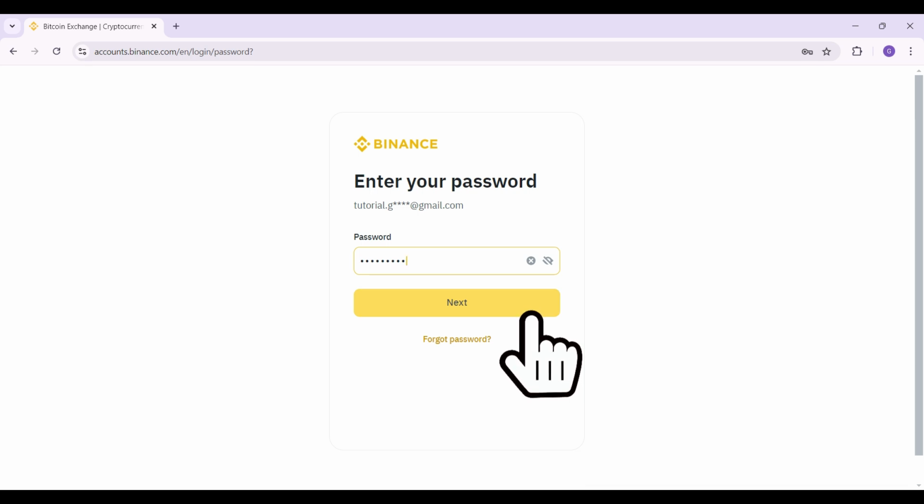In case you've forgotten your password, simply hit on forgot password and just follow the prompts. That way you can regain access to your account. But for now, I'm simply gonna hit on next.